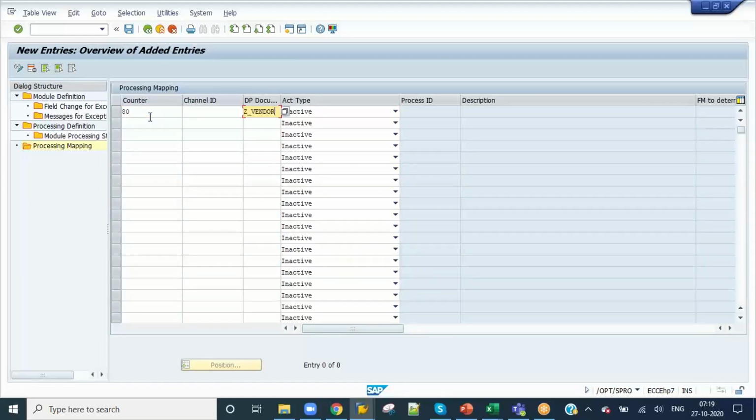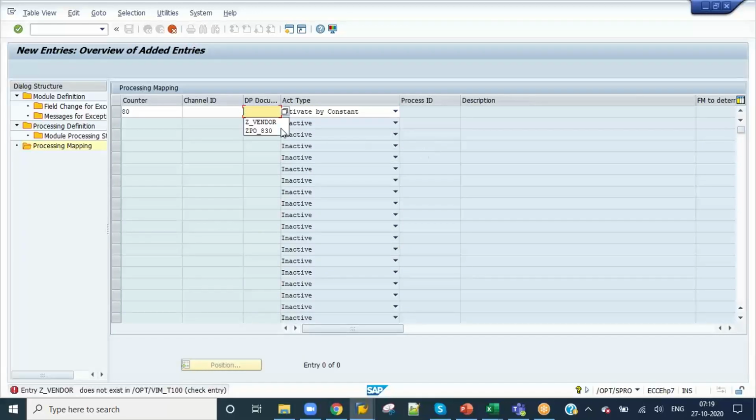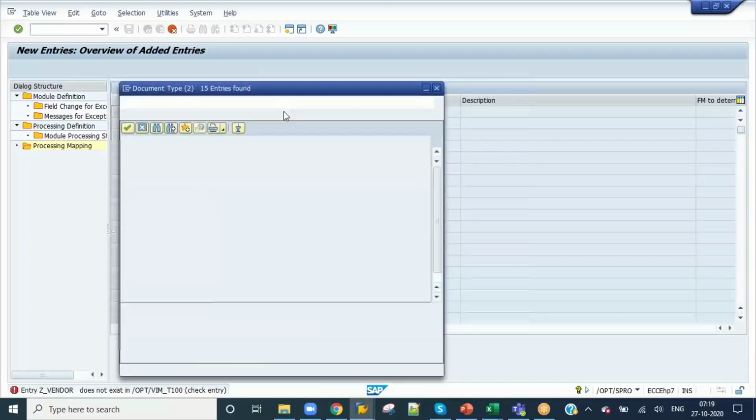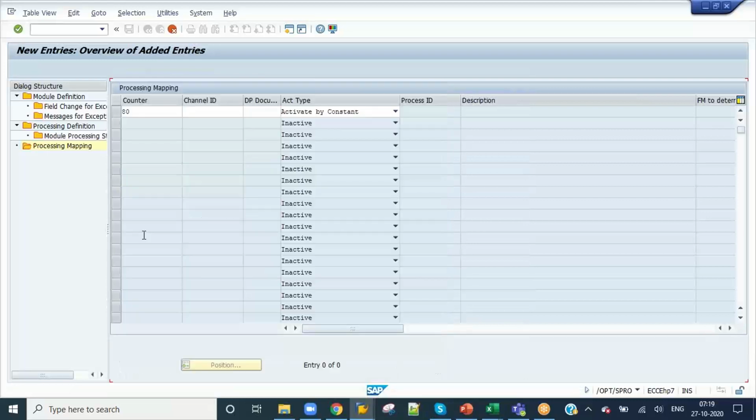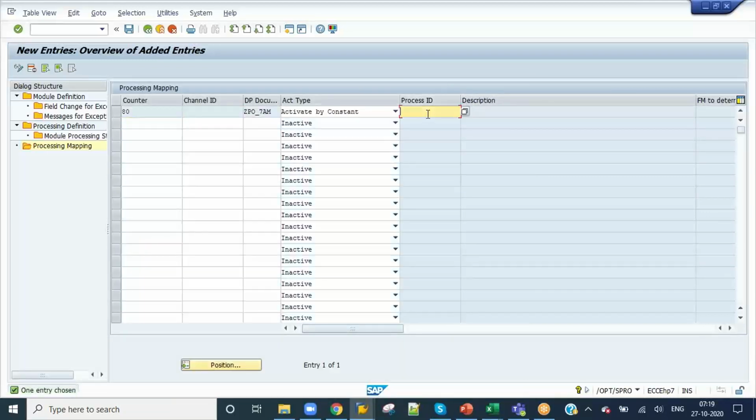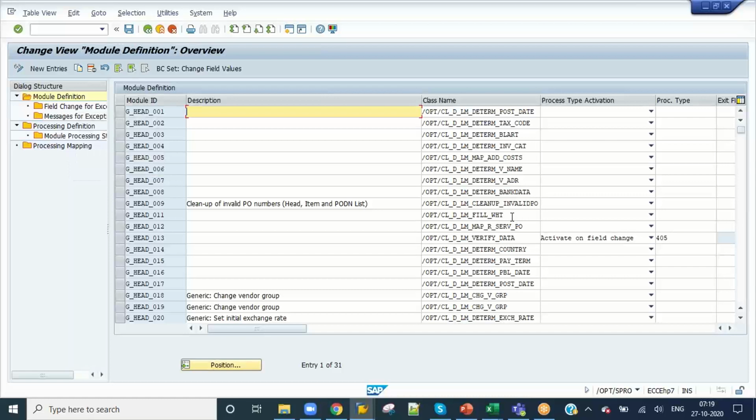We want it for all channels, let's say G vendor, active by constant, and okay, document ID is this one, our DP document 7 AM. So process ID is G vendor. Now what will happen whenever a new DP is scanned for our particular one, it will trigger this class initially, and then it will read all the data, and then it will show.